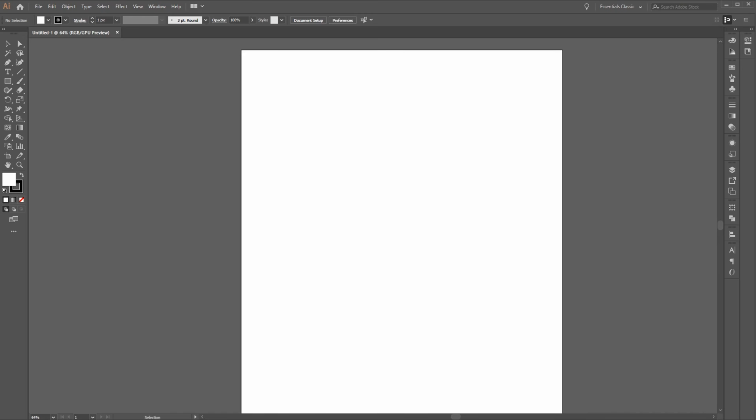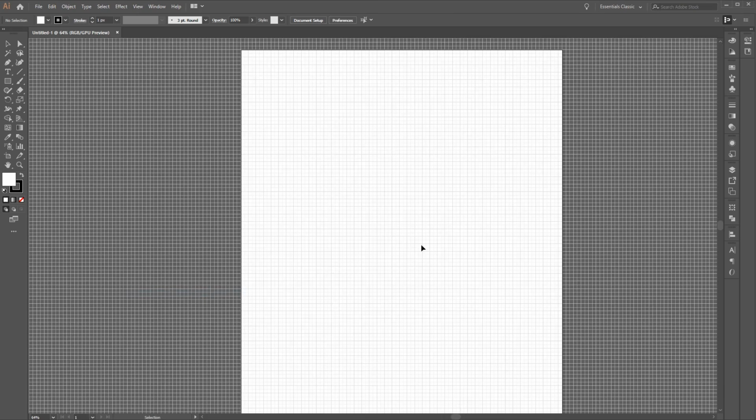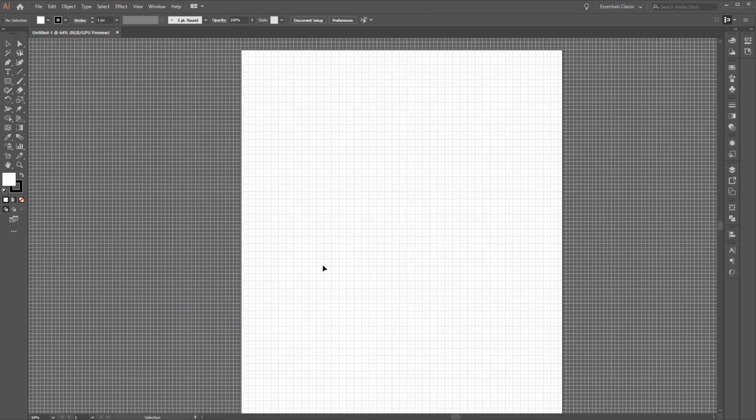So the next thing we want to do is enable the grid. So let's go ahead and go to View, and let's click on Show Grid here. And then we want to snap to the grid. So go to View and Snap to Grid. And then we want to have the grid every 10 pixels apart.